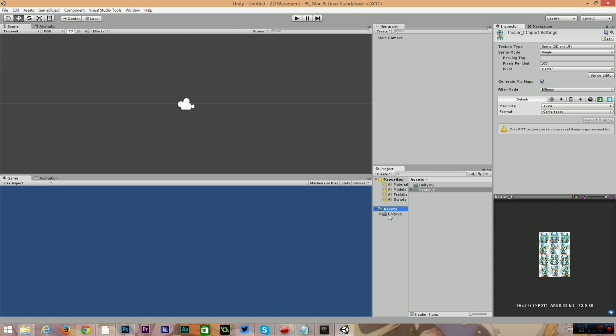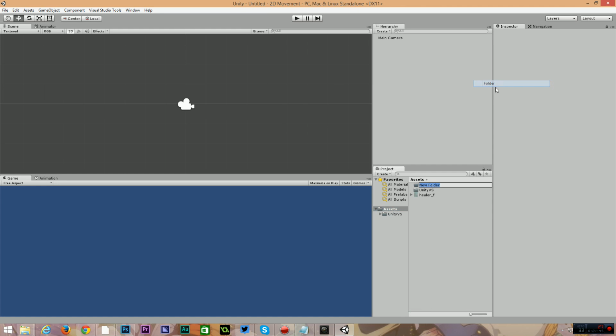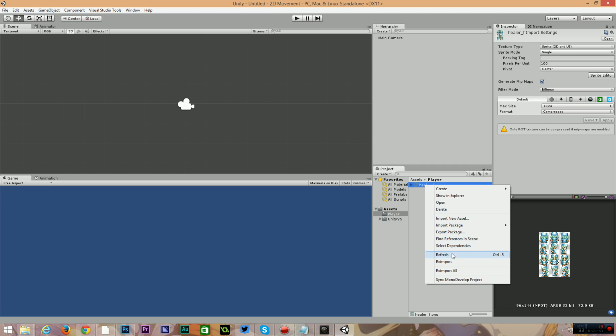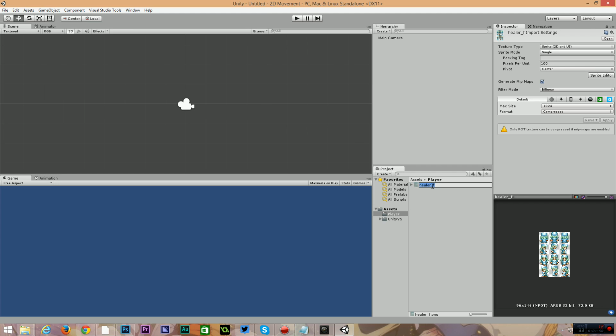So first up, I'm just going to create a new folder, and I'm going to call this player because this is going to store all of our player information. And I'm going to rename this one here to player as well. I just dragged that sprite in there. I'm not fully used to the Unity IDE yet, but we'll get there shortly. So now this is called player.